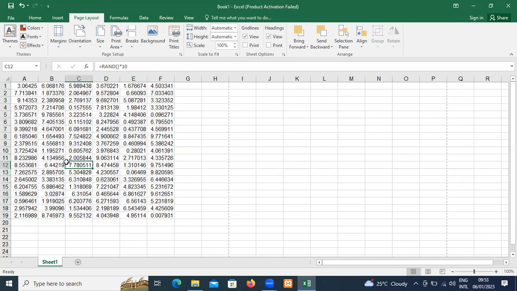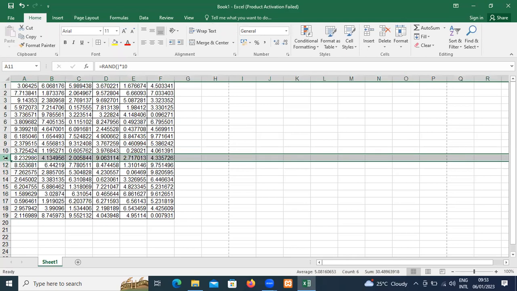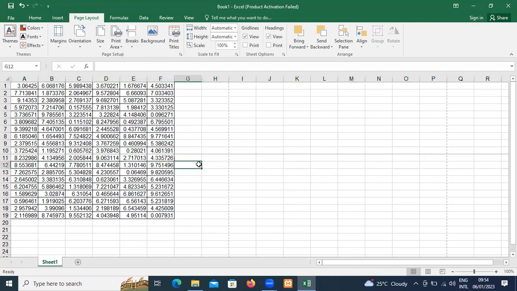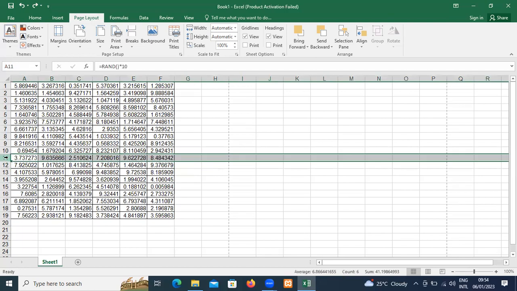It's possible. Wait. Control A, Alt H B A for grid lines. Okay. I wish to make a break at row number 10. It's possible. How to do this? You press here, you go to page layout, insert breaks, you go to breaks, insert page break. After inserting page break, you will see that there is a line drawn here. I press Ctrl Z, there is no line here. Don't you follow this?